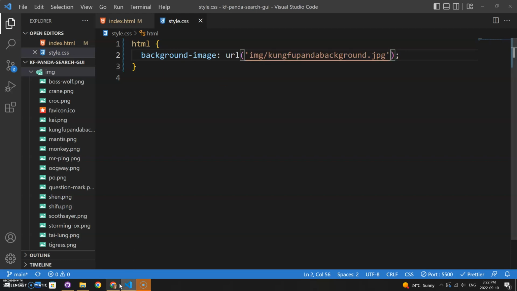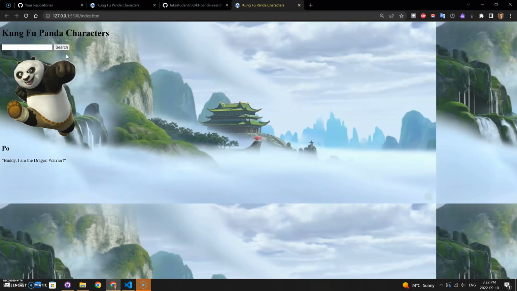Let's see what that does. Okay, ta-da! There's my background image. However, the image is too small to fit the entire screen, so it repeats. That's the default setting, it will just repeat, so it tiles the background image. What I want is for this image to resize so it fills the background, fills the screen no matter what size it is.